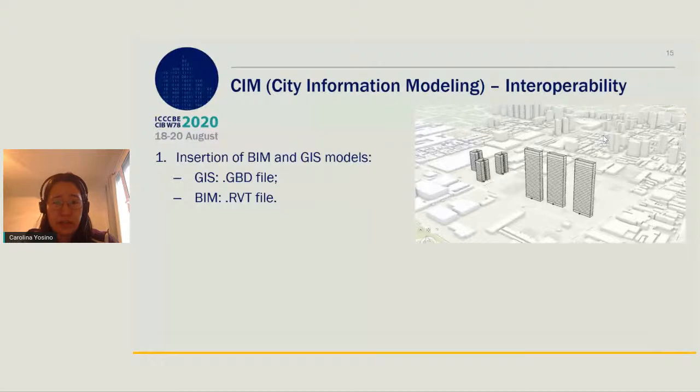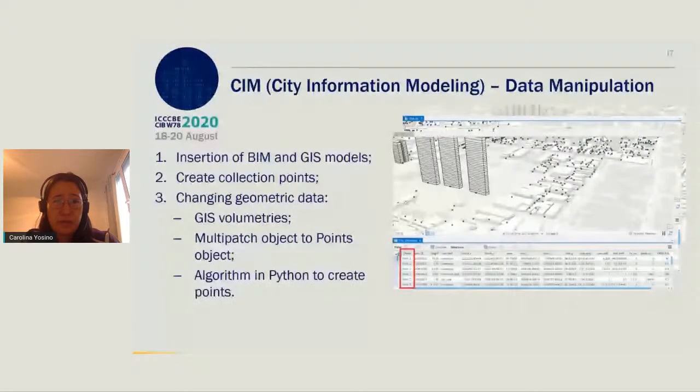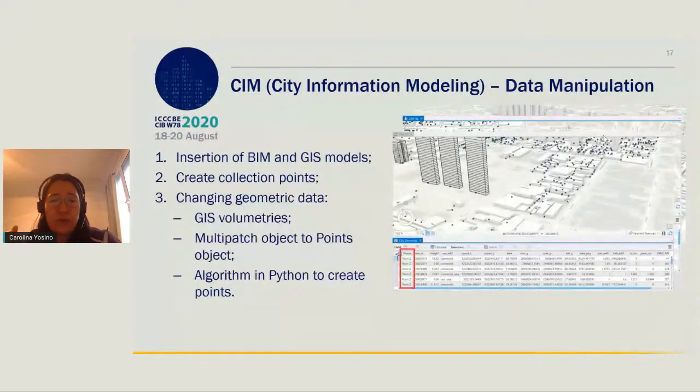Then, after that, it's time to define where the collectors are. So points are created on the map to define the collectors' locations. Their capacity is inserted as a parameter in each point. After that, we run a Python script to transform a set of geometric data into a single point. This point will receive all the parametric information because it is not feasible to assign urban solid waste parameters to a set of geometric data.